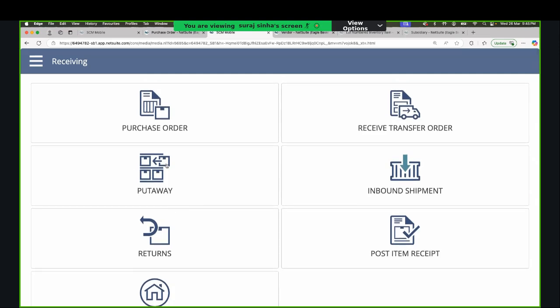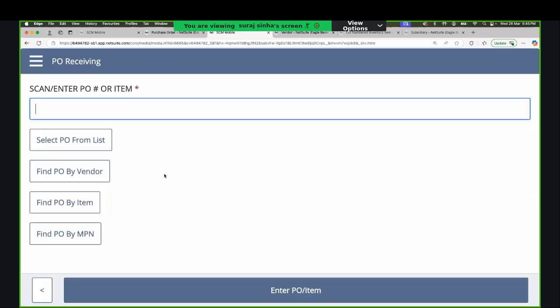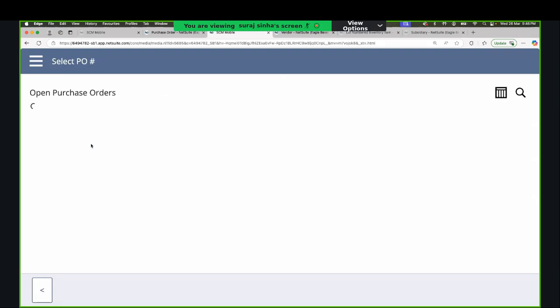Okay. So on this page, I'm receiving from the purchase order. I'll select the purchase order here. Here I can select my purchase order from the list.